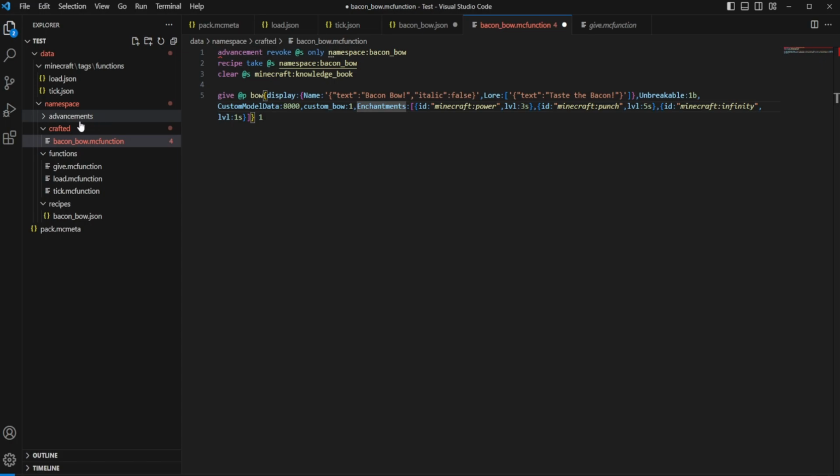And now we can move into the advancements folder. So inside of here, we're going to add another file. So let's add a file. And we are going to call this, again, bacon_bow.json.